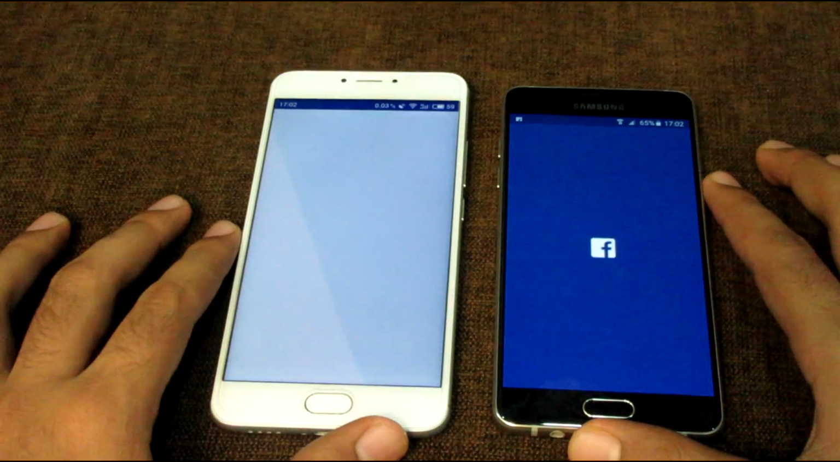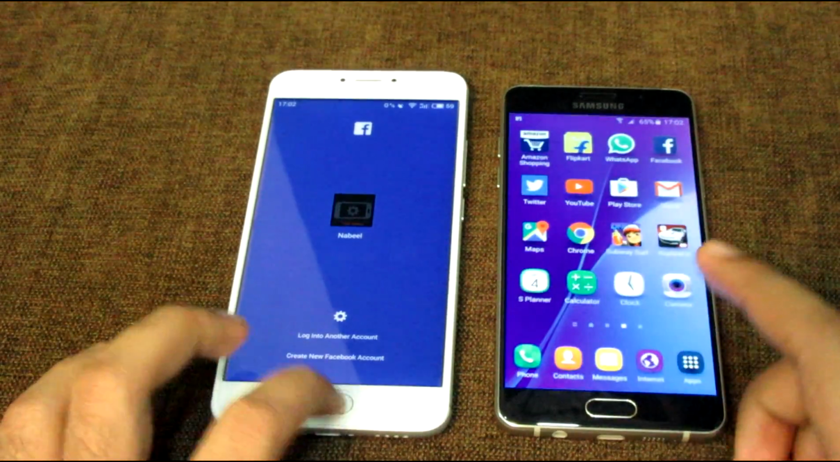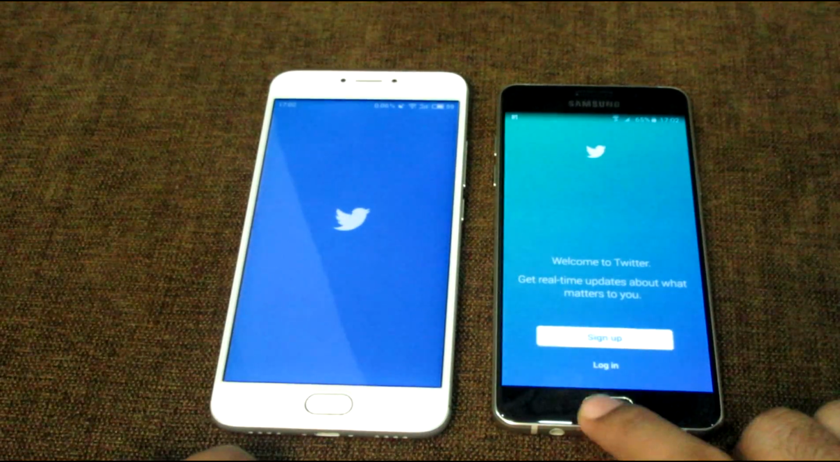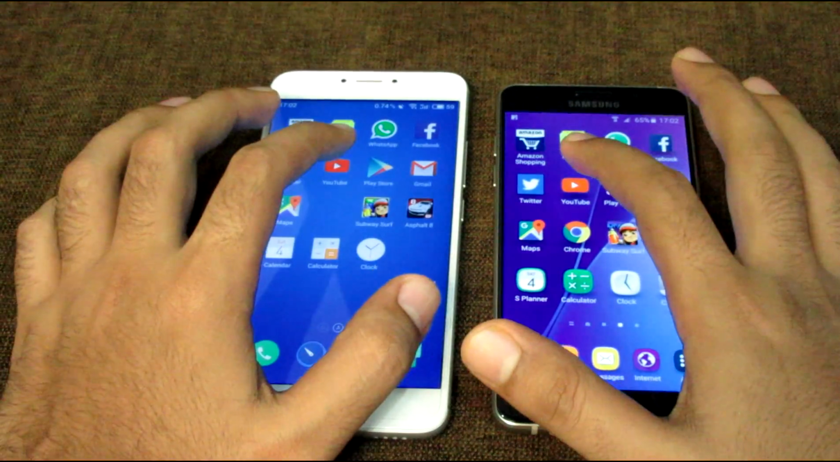Facebook. Meizu was slightly faster, but it was the same time for both the devices, so equal points there. Twitter, definitely the Samsung was faster. YouTube.